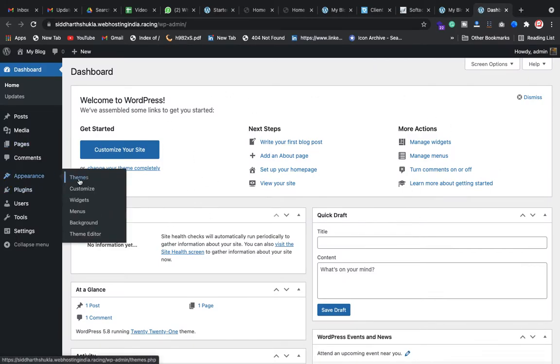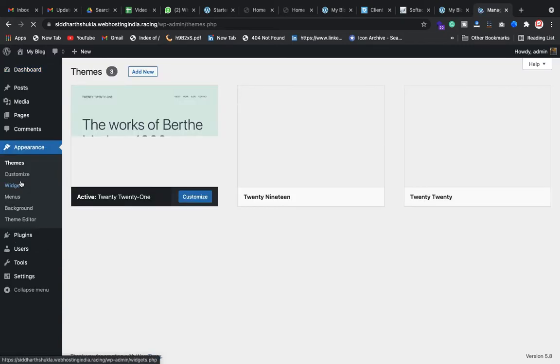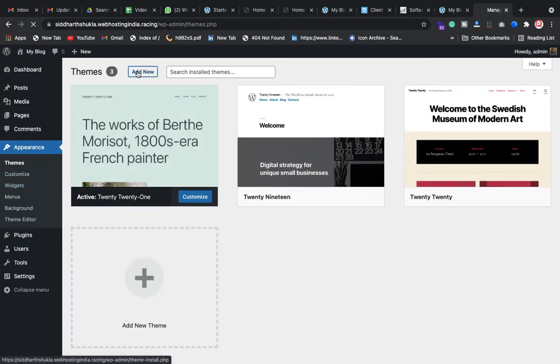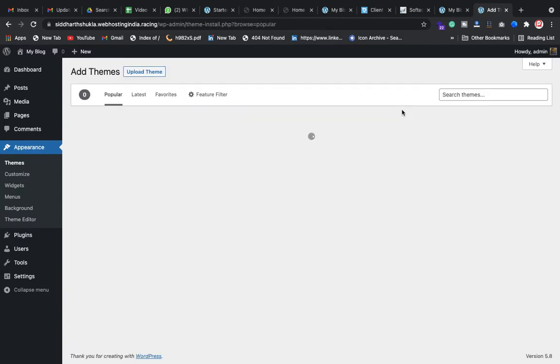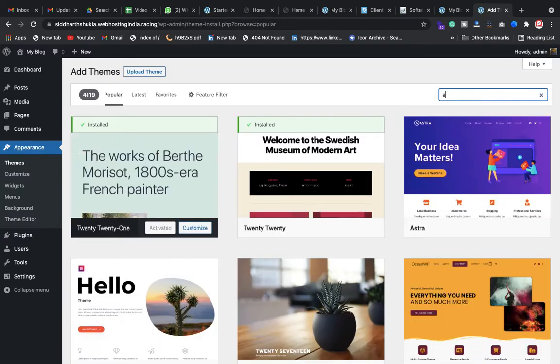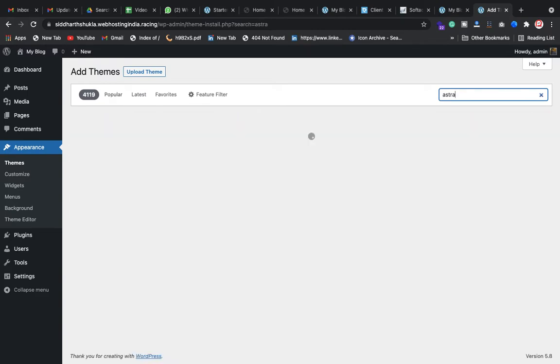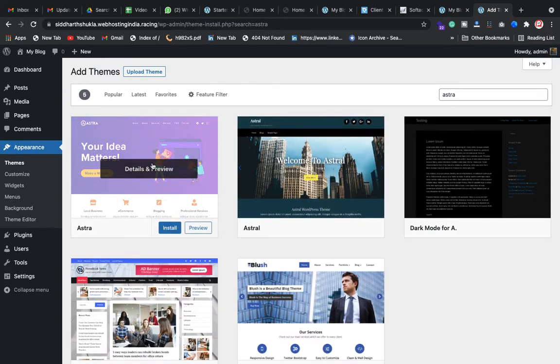Again, click on the appearance and just click on the themes. After clicking the appearance and themes, click on add new. Now here we need to search Astra. Now we get the Astra theme. Just click on the installation process.